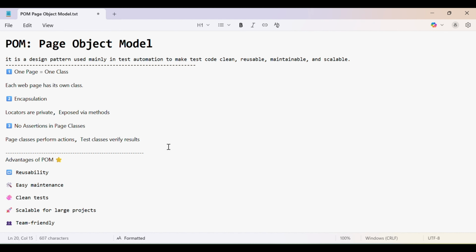So let's understand here. One page is equal to one class, right? Each web page has its own class. Encapsulation, we are doing that inside the page class. Locators are private and exposed via methods. We are keeping our locators private. No assertions in the page class. In page classes we are just writing methods, right? We are not verifying anything. We are testing those inside the test class. We are verifying the results in the test class, right?